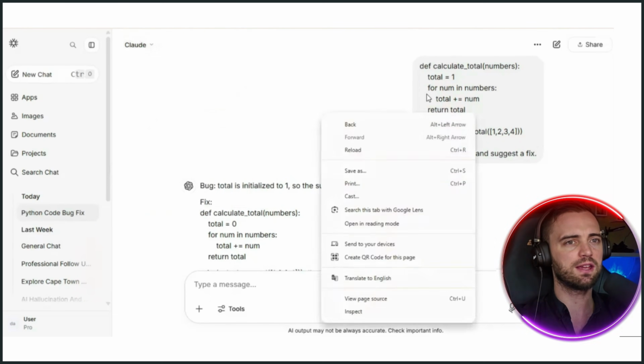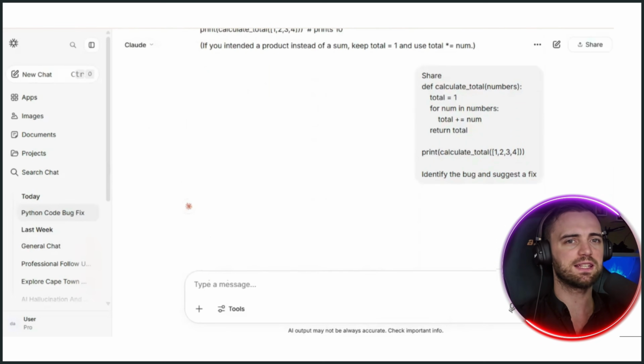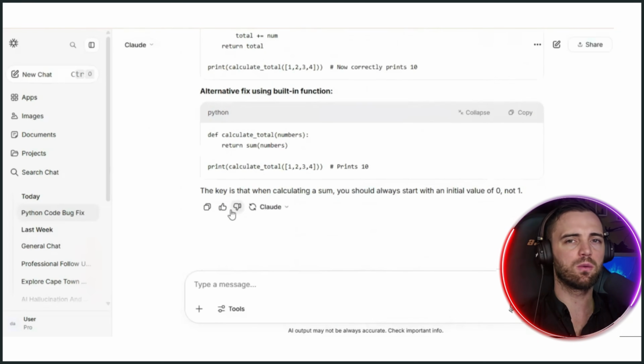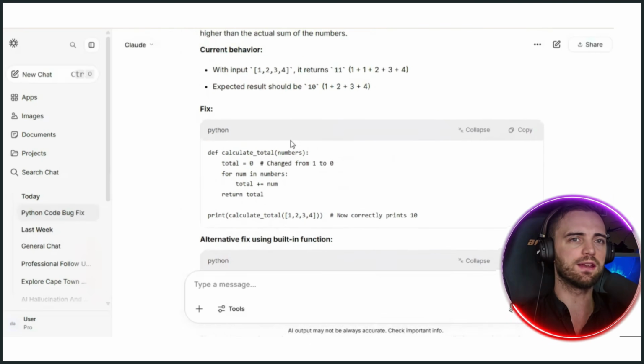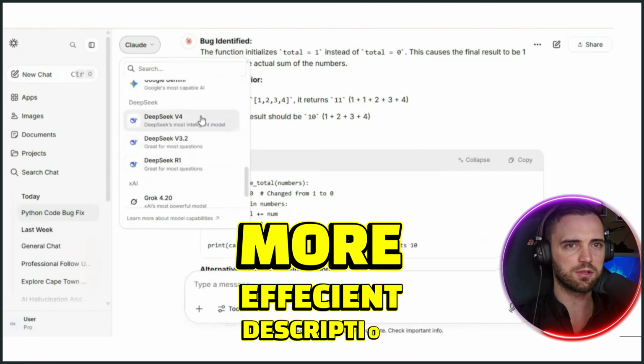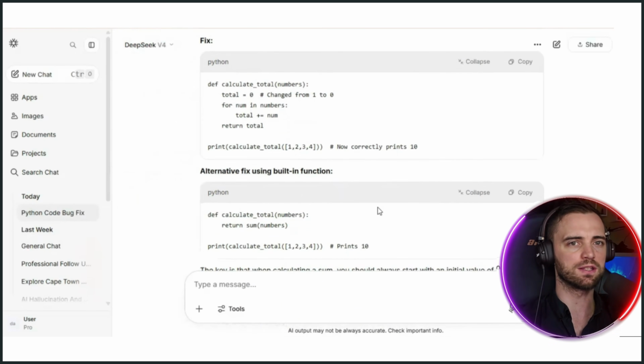So we've got Claude here as well, and then we're going to paste in that code to Claude. You can see that the Claude icon has actually come up here. So now we're using Claude, not GPT, but we are actually in the same window. Now, I would say that Claude has given a more efficient description of this code and the bug, but let's try DeepSeek v4 as well.